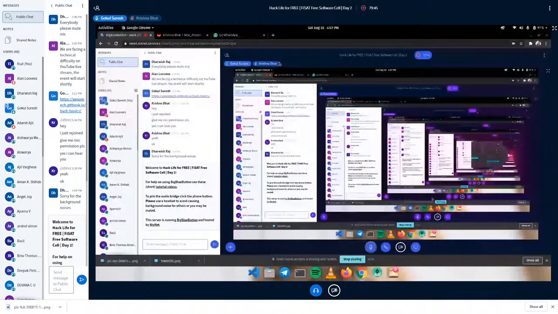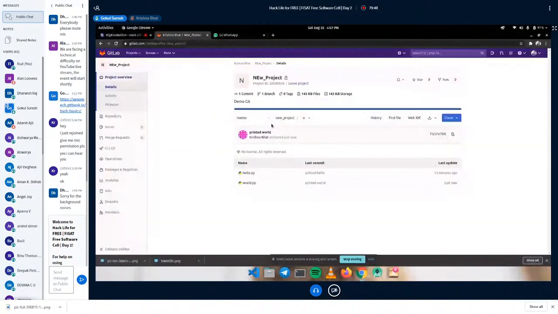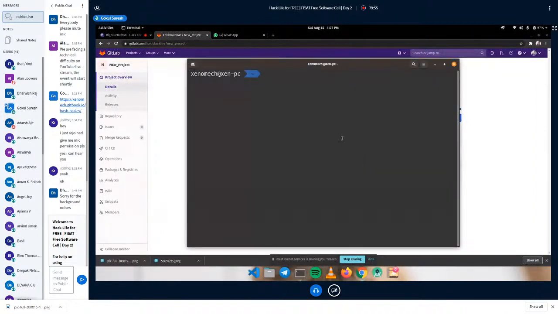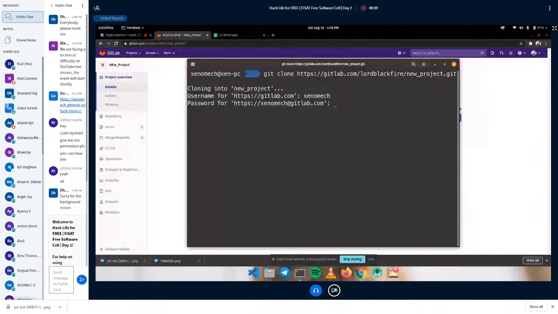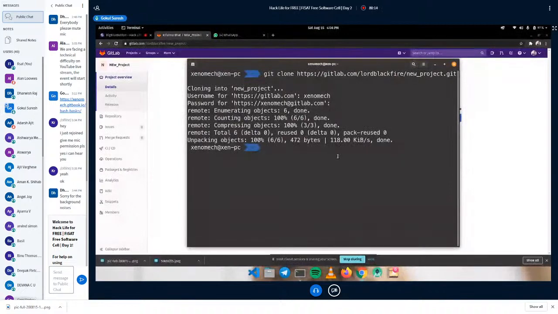So as Krishna has committed the second file, now I'm going to clone this via HTTP. To clone, I'm just going to simply type in git clone and the link. What this does is it creates a folder called new projects, and moving to that directory, we'll see all of Krishna's files.